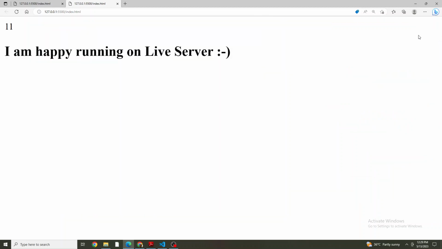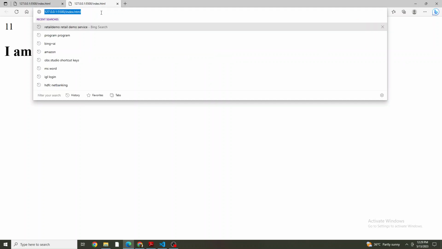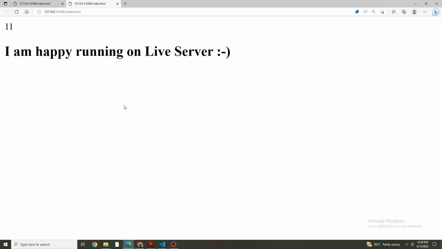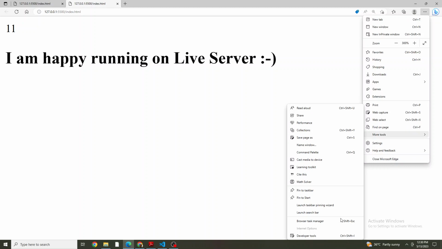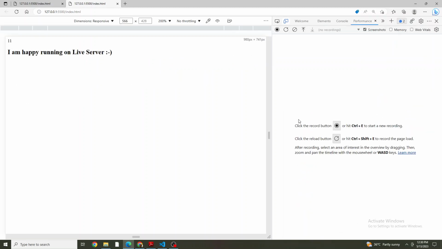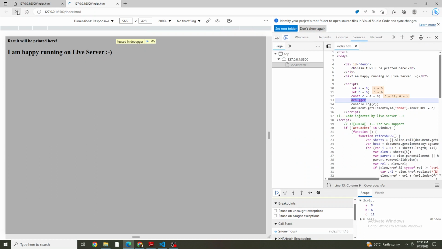Let's close this, and the page is loaded. I am not opening the dev tool and am just loading the page. It is not stopped, it is working as expected, and it is not going to stop. Now run it in dev mode and try to reload. As soon as I run it in dev mode, the code is stopped at the debugger point, and now we can see the values.